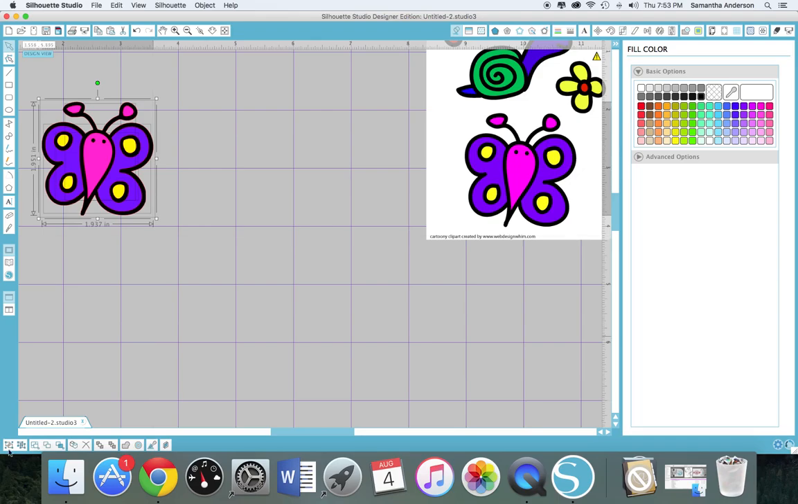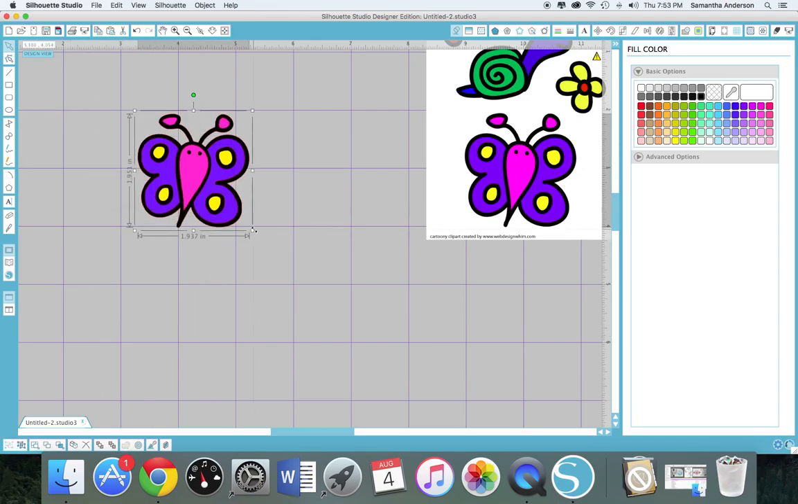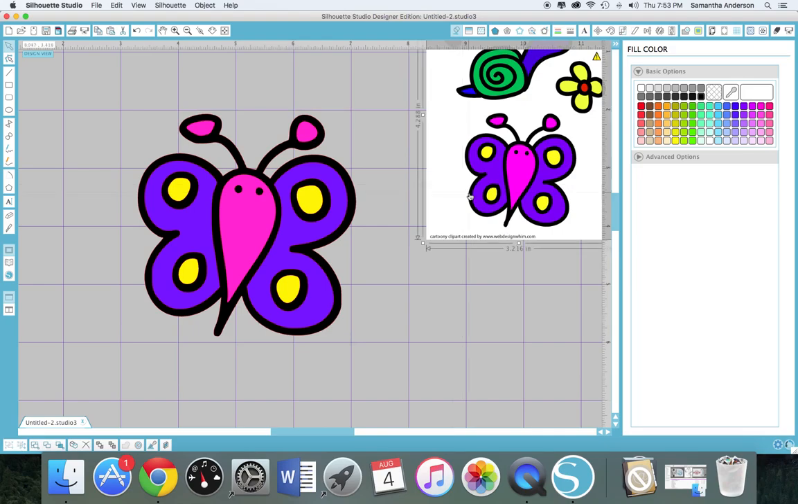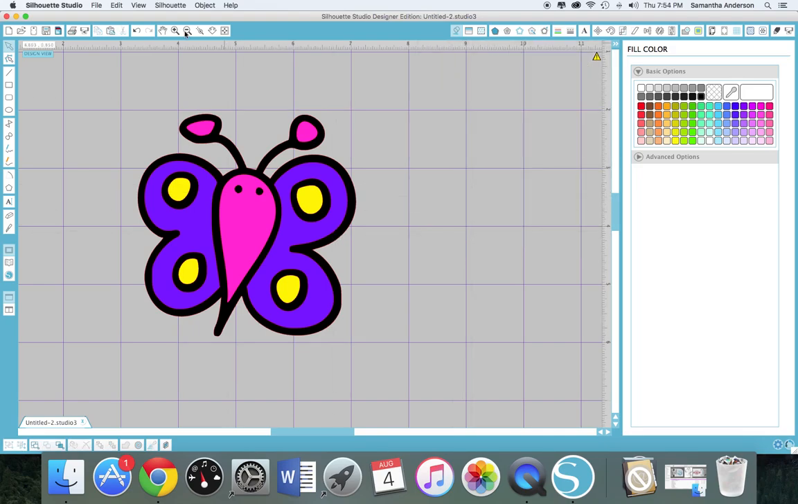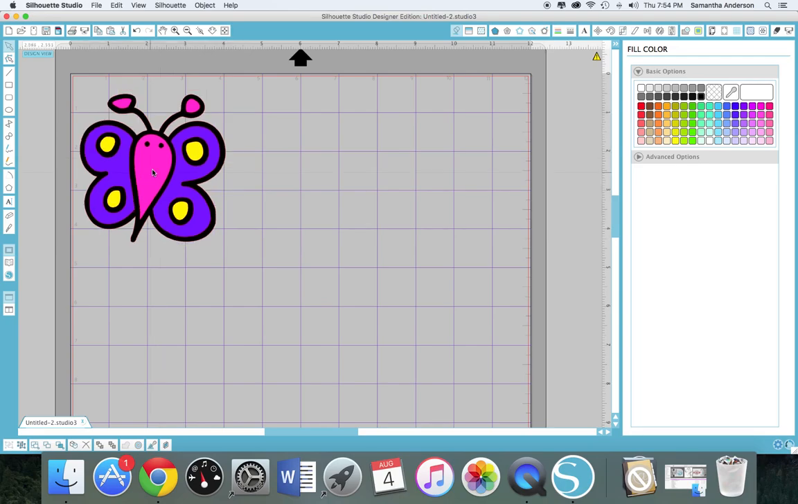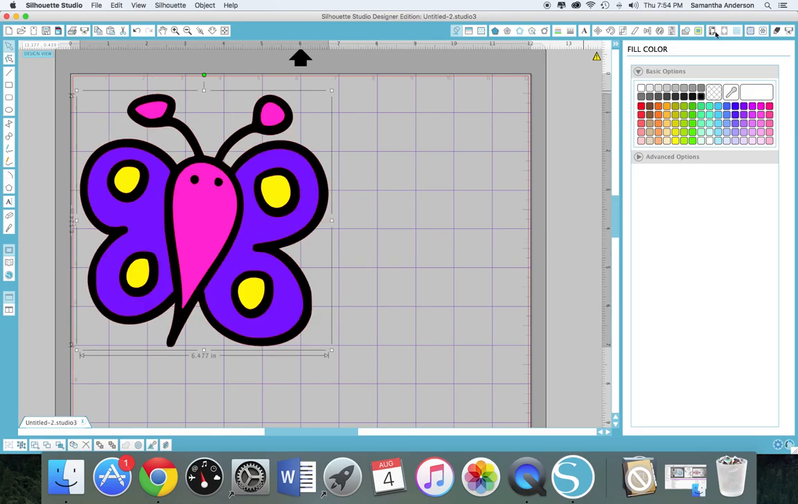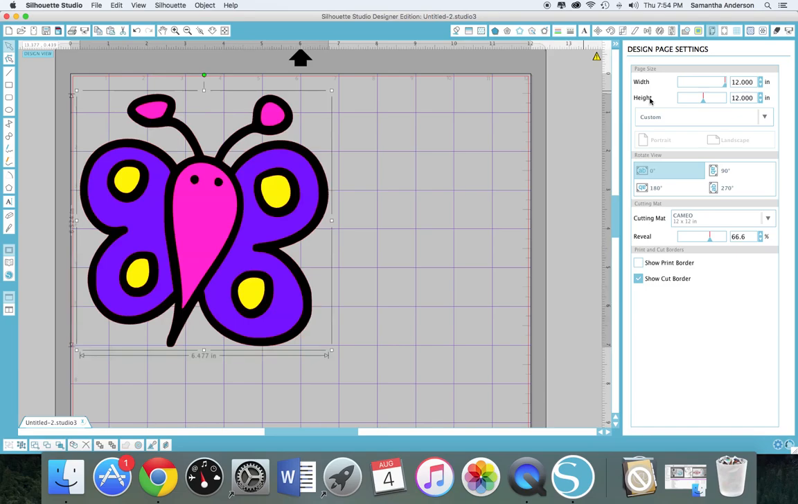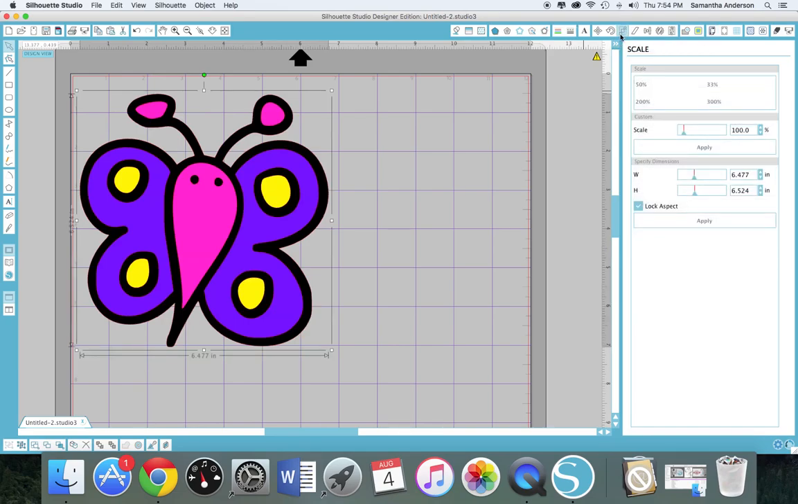Highlight it all, group it together so you can move it around and resize it. Of course, you can get rid of this guy. Zoom down a hair, make it whatever size you want. You click on it, you can see exactly what your measurements are. You can also go over here to your design page settings. Nope, wrong one. Scale window. This scale window looks like it's sizing. That's your width and height. If you want this little dude to be 5 by 5, just set it in there, width and height.